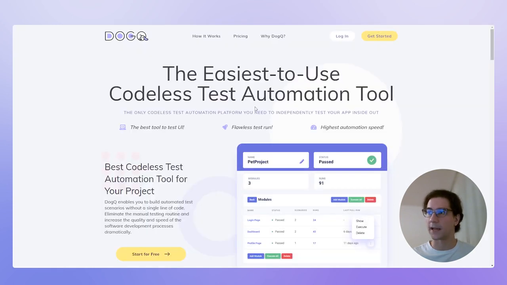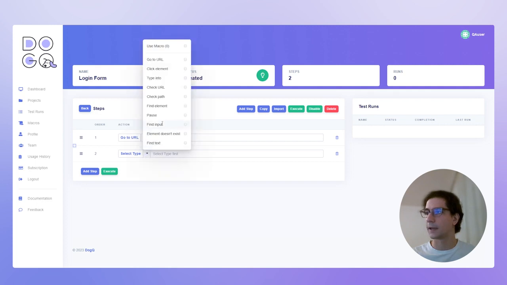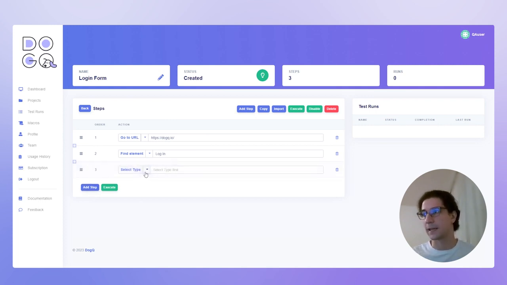Now, if we open our site in a separate tab, we can see that in order to access the login form, we need to click this button. All interactions with the site happen in two steps. First, we give DogQ a selector of the element to interact with, and then we specify what kind of action is needed. Let's tell DogQ to find element and use the text from the button as selector. So we got our element, now the action. In our case, we need to click it.